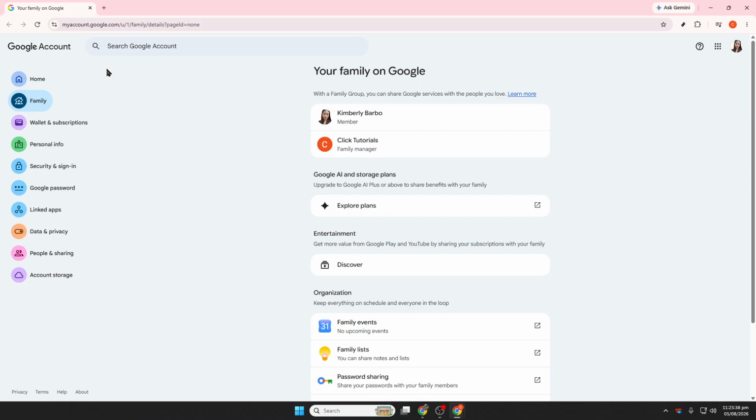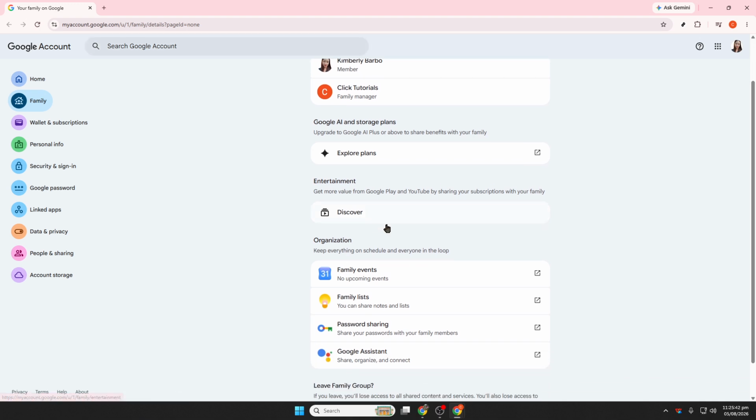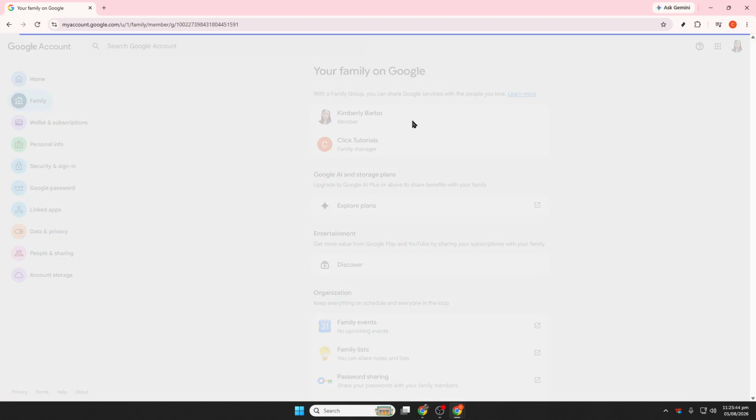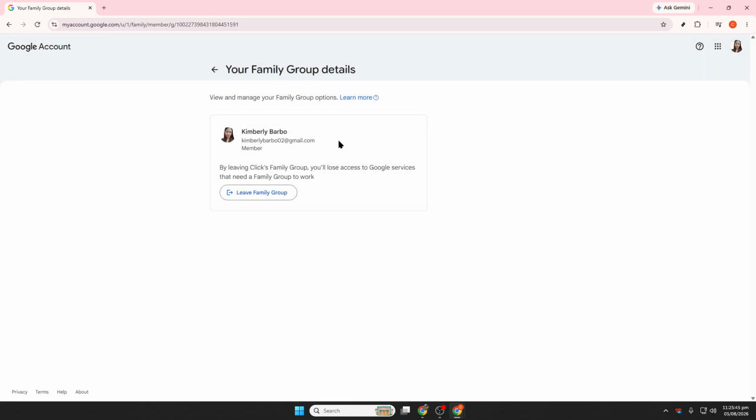After signing in, look for the section labeled Family Settings or Manage Family Group. The exact wording can vary a little depending on the device you're using, but you're basically looking for the main area where Google lets you view and control family membership. Next, find your own profile within the family group and select it. Make sure you choose your personal profile, since this is where Google places the option to manage your membership. Once your profile is open, tap or click the option that says Leave Family Group.